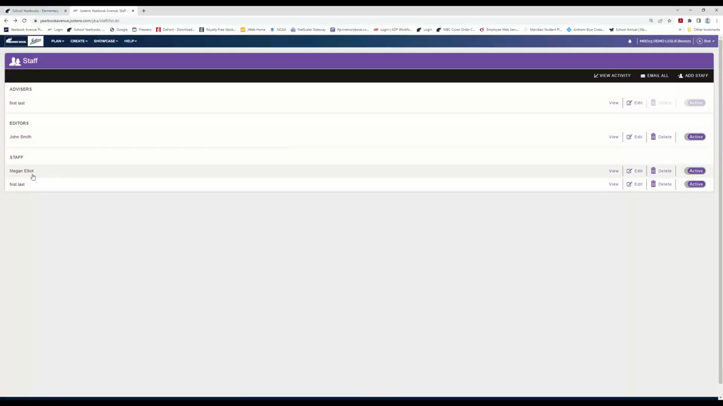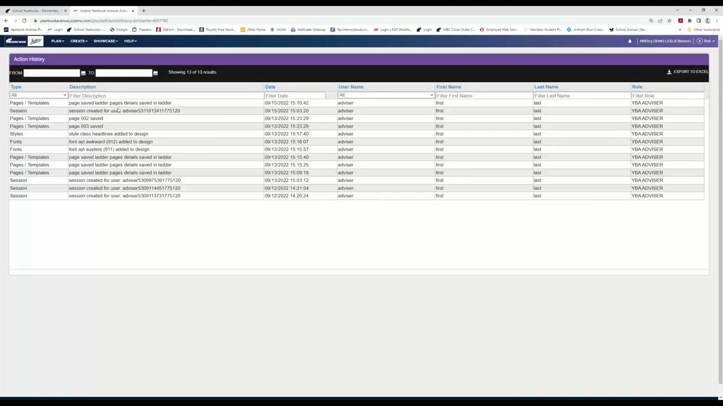So once you get those staff members created, they're going to be here underneath their roles. And you can make them inactive. So maybe they're done creating their pages. You can turn their access off so they won't be able to log in and do anything else with the book. You can delete them, and this is where you would go then to also edit their information. And if you wanted to view what progress has been made by that student, you can go here to view activity, and it's going to show you what they've done in the last few times that they've logged in.